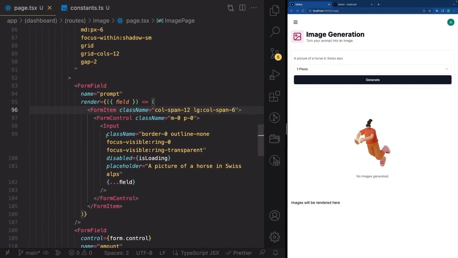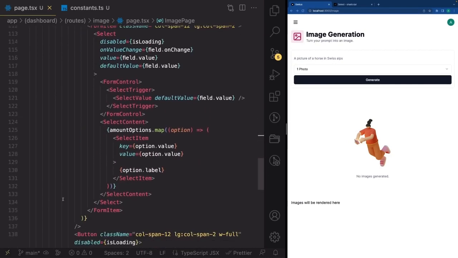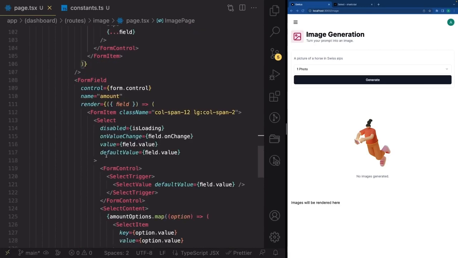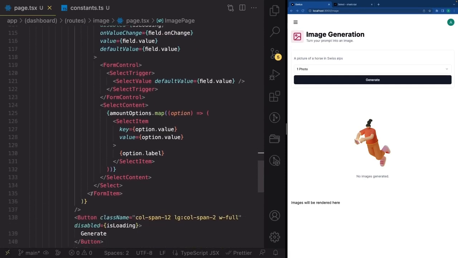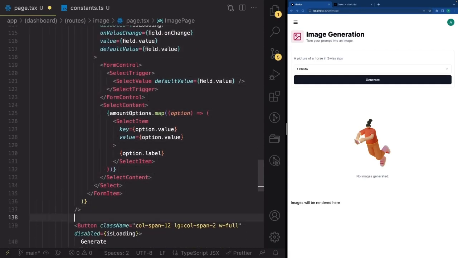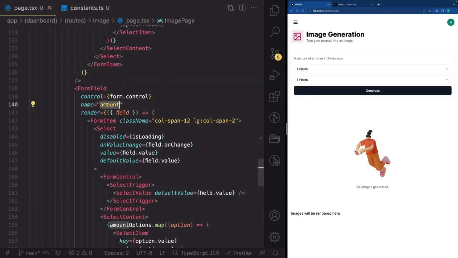But let's continue developing and let's add another select option here. This time it's going to be for resolution options. So you can go ahead and copy this entire form field for name amount, all the way to the end of the self-closing tag. Paste it like this and save it. And just rename this to resolution like that.